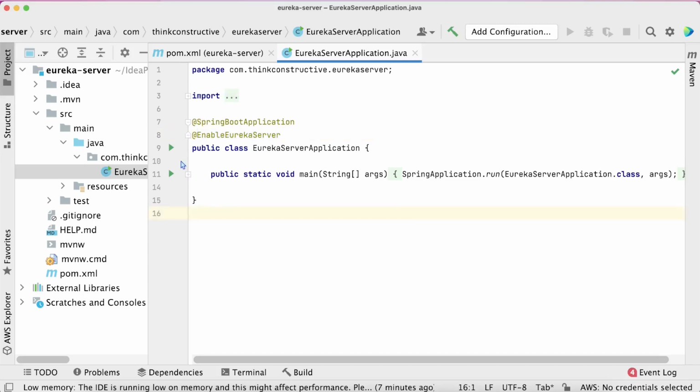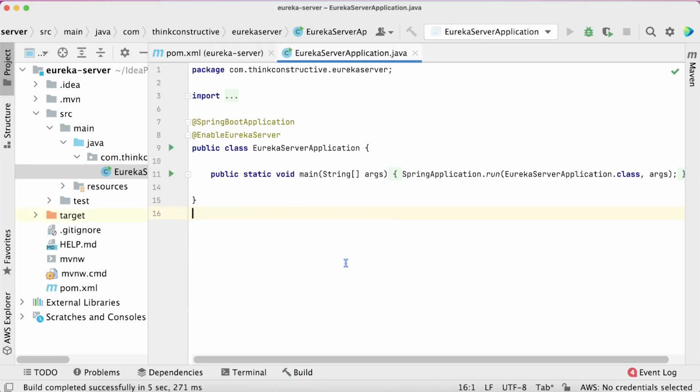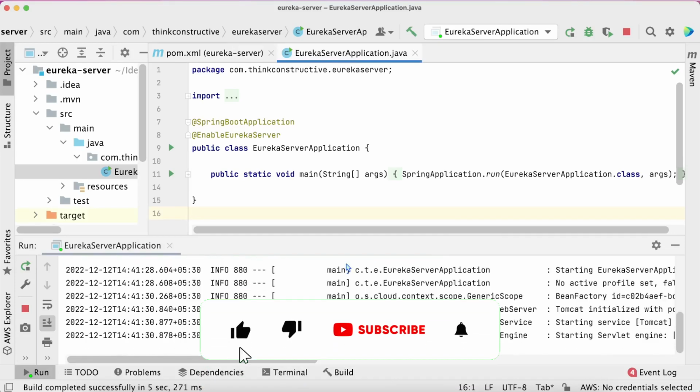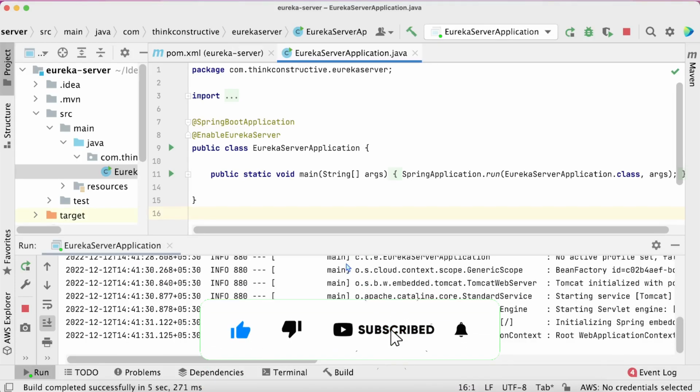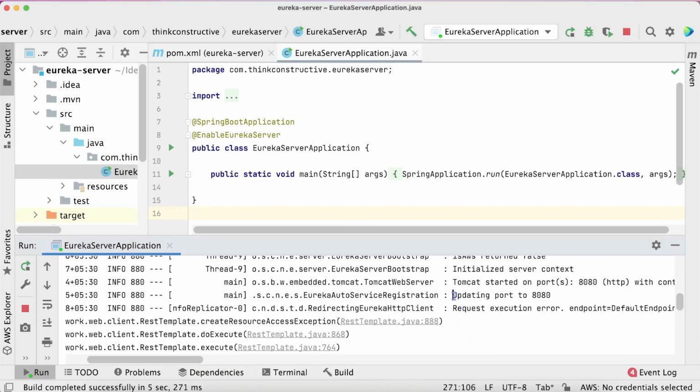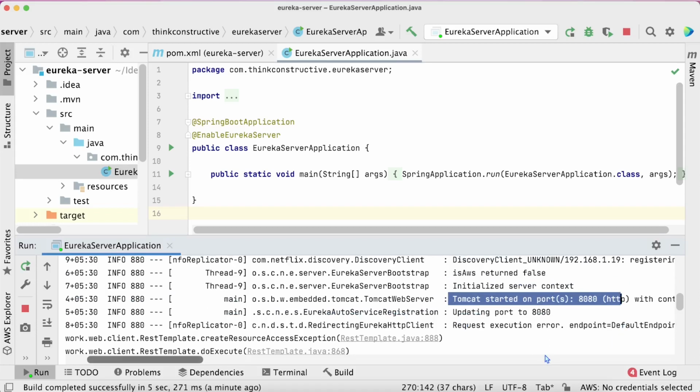All right. So now let us quickly bring up the application and see what happens. We'll check whether Eureka server is up and running, which port, and what changes if needed we should be doing. So now you can see Tomcat started on port 8080 because our underlying default server is Tomcat and its default port is used.